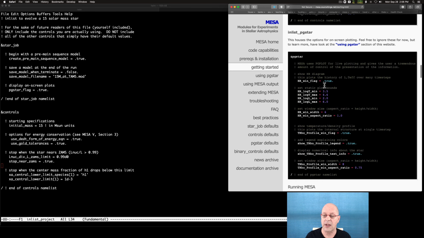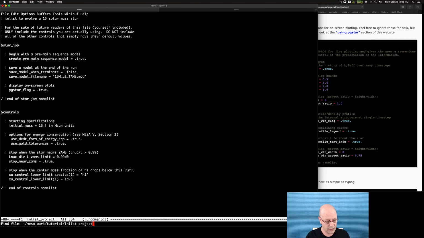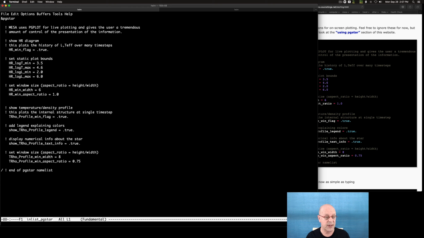Oh, and we might as well take a look at one of my favorites, PGstar. So let's go ahead and look at PGstar. This is what MESA uses when it plots live. So these are the two types of plots. There are many types of plots, but these are the two we're going to be looking at here.